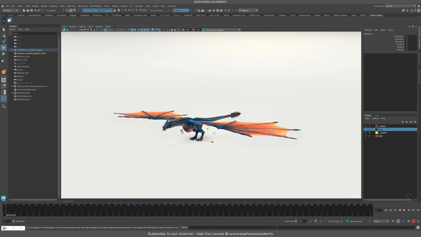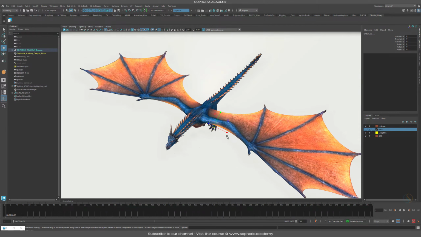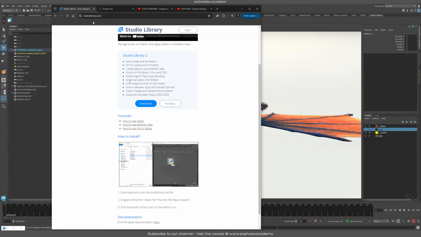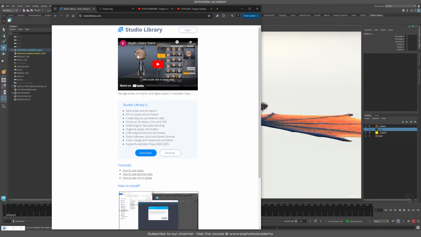So let's get started. First of all, we load in the Dragon. You go File, Create Reference, and load in the Dragon. Then you need to head over to, this is just for some of you that don't know, a website called studiolibrary.com. Don't get scared, it's just a very awesome plugin for Maya. You download it and drag and drop from that folder into Maya. That's it. Thank you to Studio Library for creating this tool. I've been using it for the last 10 years and it is just amazing. It's still going, still fantastic, and I couldn't do without it.